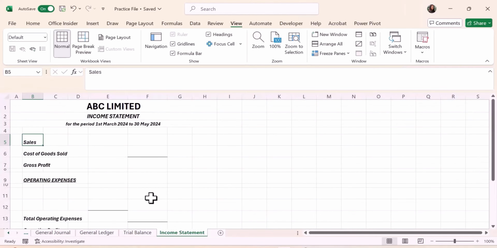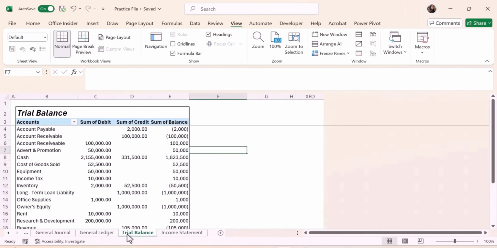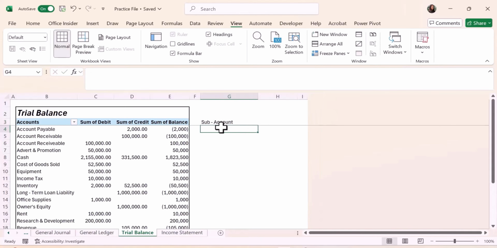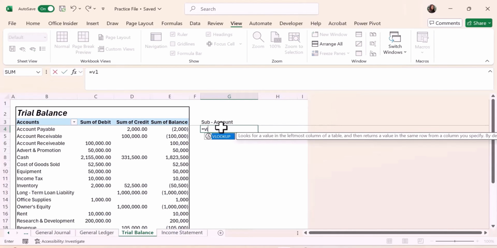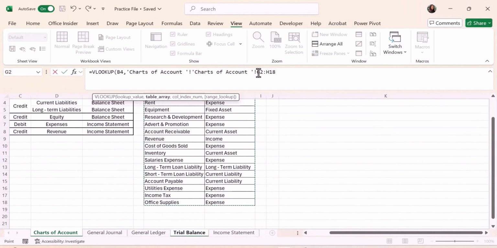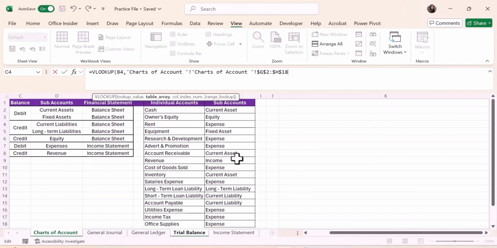To make things easy, we are going to add a helper column in the trial balance. It's going to be used to fetch sub-accounts, e.g. revenue, expense, etc., directly from the chart of accounts. So in a separate column here, I would label it Sub-Accounts and use this VLOOKUP formula to fetch the sub-accounts from the chart of accounts. I would lock this down. We want to return the sub-account column, which is the second column in the range. So type 2 and then FALSE to get the exact match.